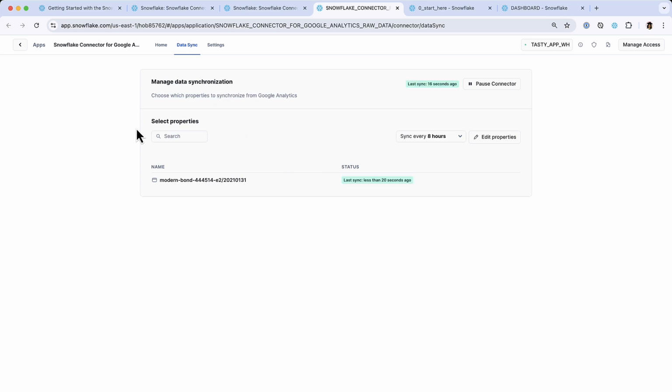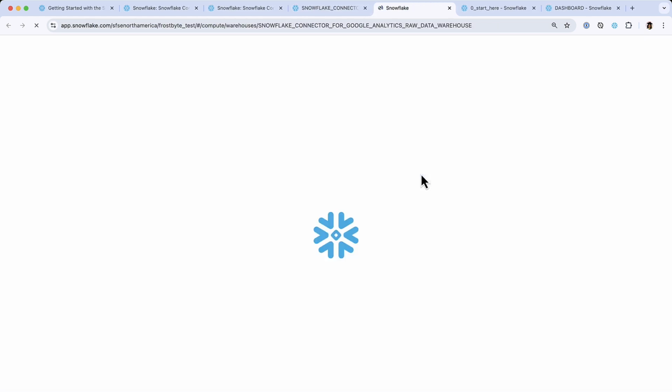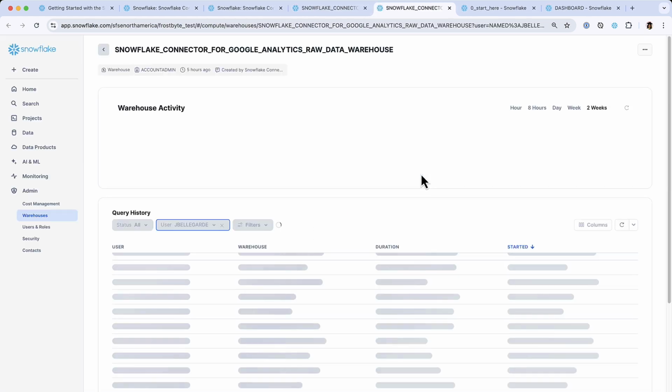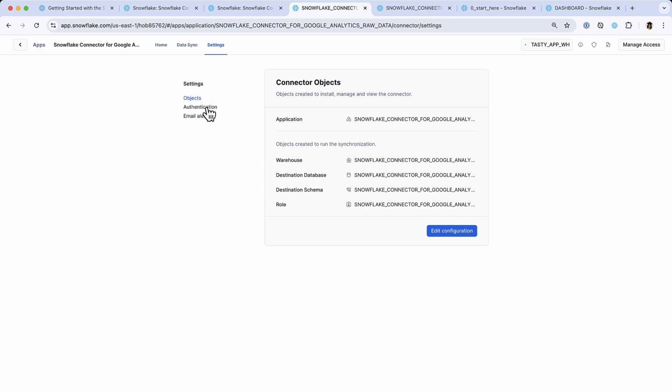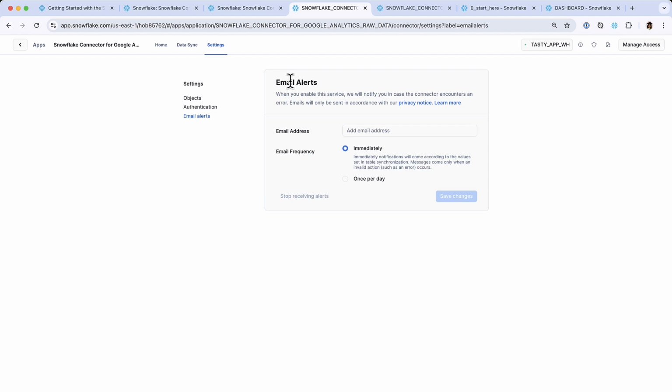Once the data has finished syncing, this is what the status will look like right here. The last sync was less than 20 seconds ago. Under the settings tab, we can see our connector objects: the application, the warehouse, destination database, destination schema, and our role. If you want to see the warehouse, we can just click on go to warehouse. It pops up here, and then we can see that. Under authentication, we can see our secret and our connection configurations here. And last but not least, we can also set up email alerts.